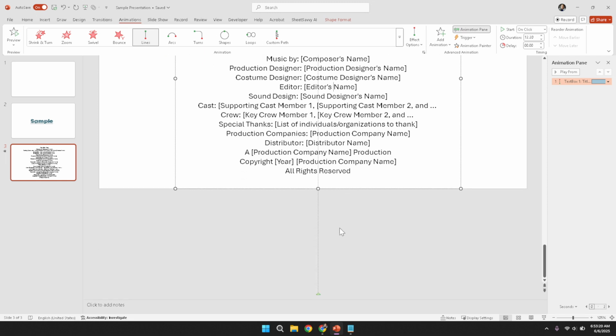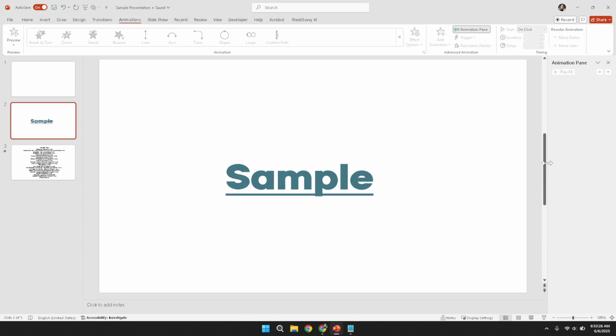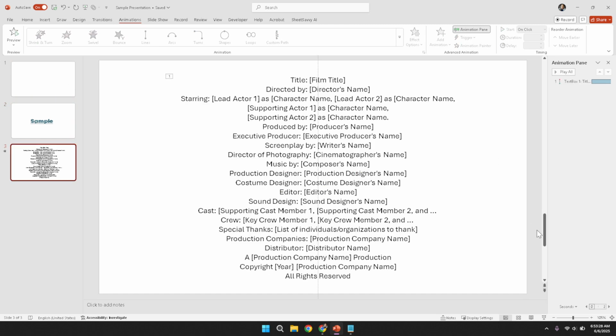Finally, to fine-tune how long the credits roll over the screen, go to the animation pane. In this pane, you will see a bar that represents the duration of the animation. By clicking and dragging this bar toward the right, you extend the overall time the text is animated across the slide. This longer duration can give your credits a more dramatic, cinematic feel.